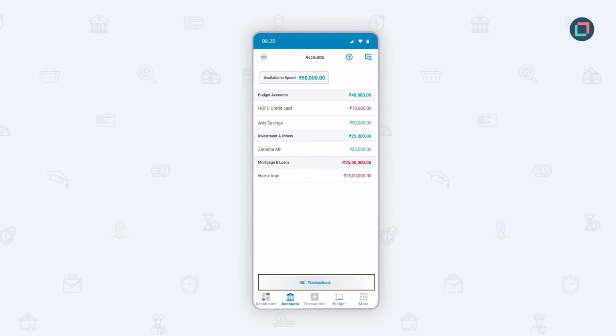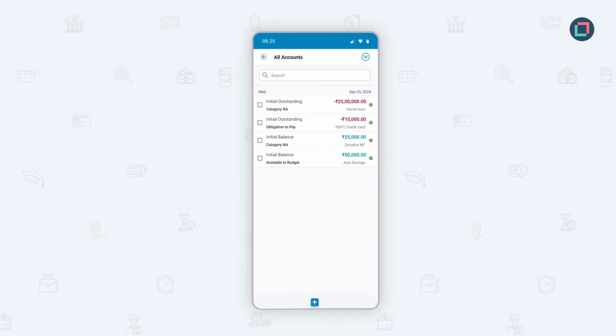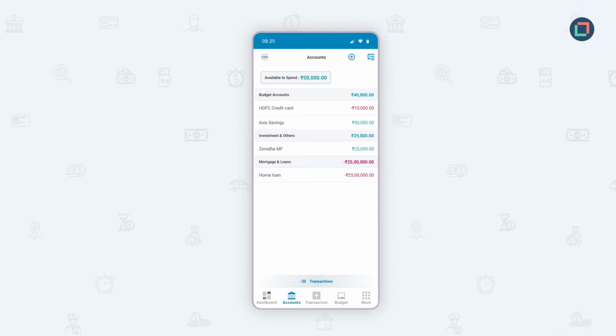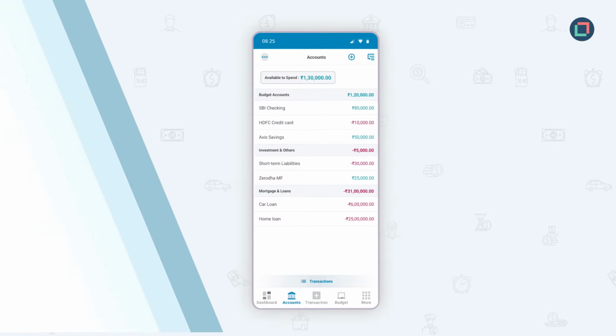The Transactions button at the bottom of the screen shows the complete history of your financial activity. This includes transactions from when you first set up your accounts, regular spendings, and scheduled payments. We'll dive deeper into transactions in an upcoming tutorial. I have added some more accounts for the demo purpose.